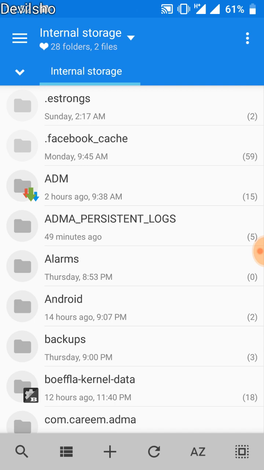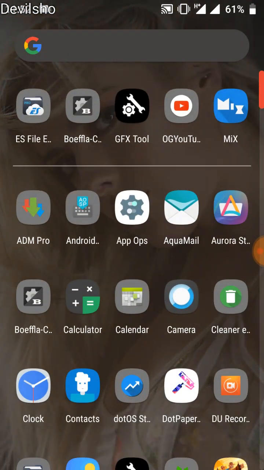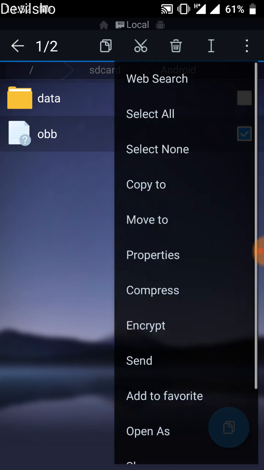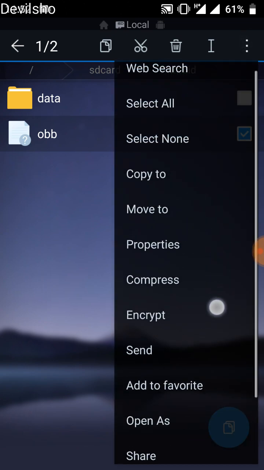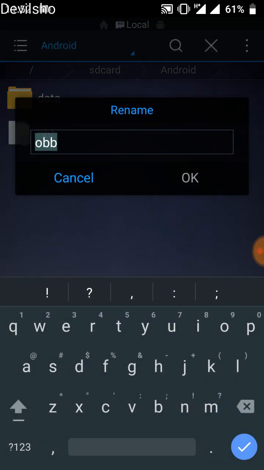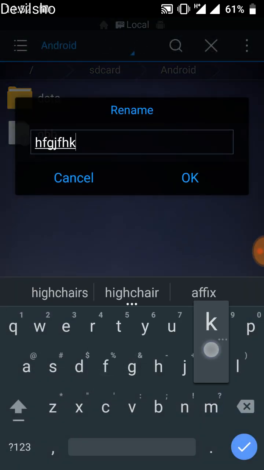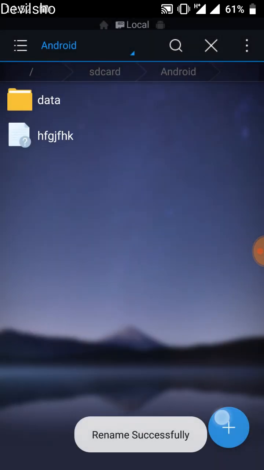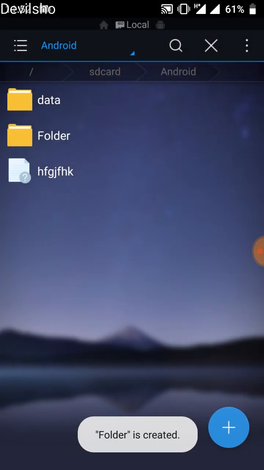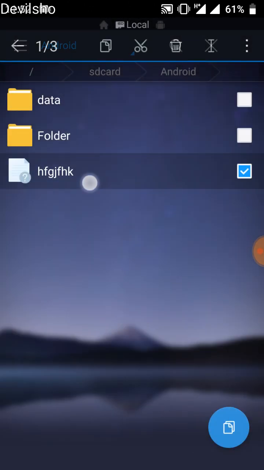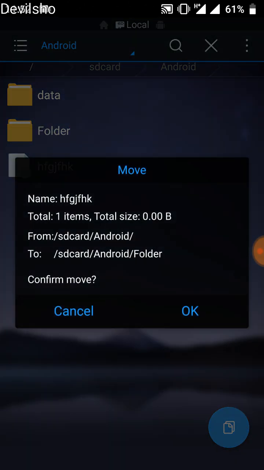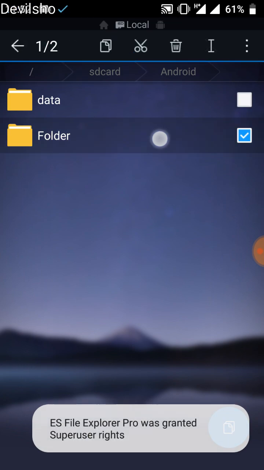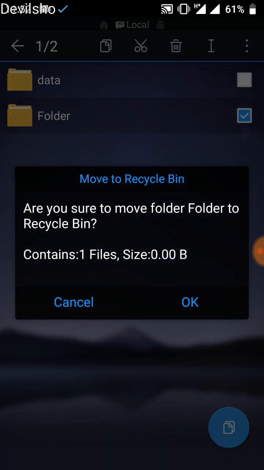Mixplorer. Okay, in ES Explorer you have to rename the file. Okay, here we go. Rename it to something, and create a new folder. Okay, done. Now copy this renamed OBB file into the folder. Okay, it's moved. Now press and delete the folder.